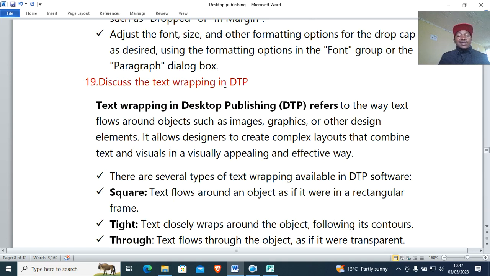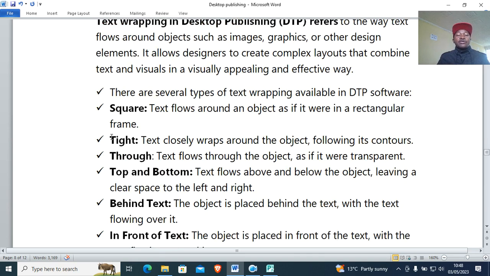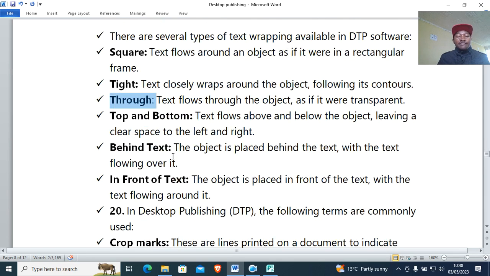Then we have to discuss text wrapping. Guys, when we talk about text wrapping, this refers to the way text flows around objects such as images, graphics, or other design elements. It allows designers to create complex layouts that combine the text and visuals in a visually appealing and effective way. If we talk about various types of text wrapping, we have square, tight, through, top and bottom, behind text, in front of text, etc.